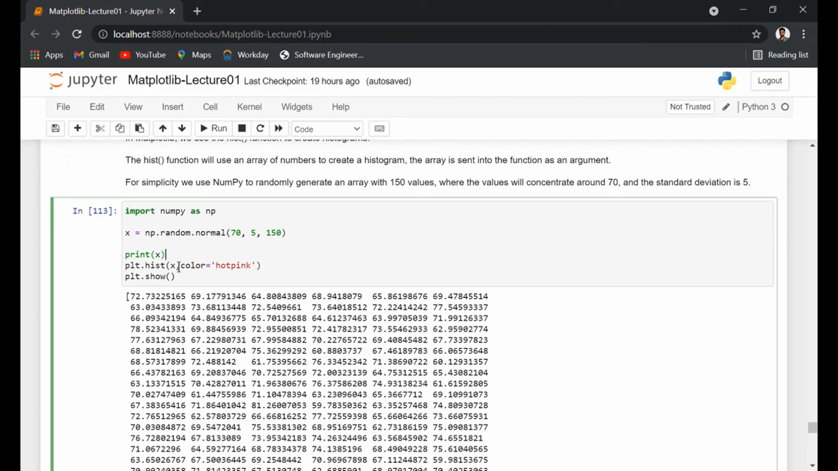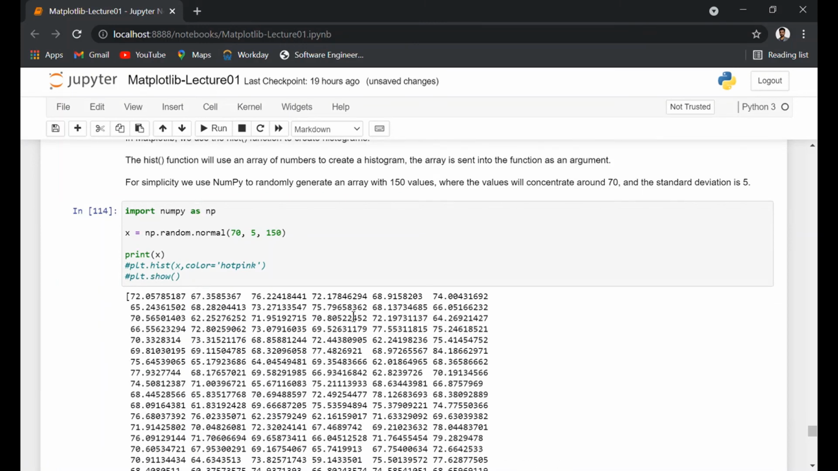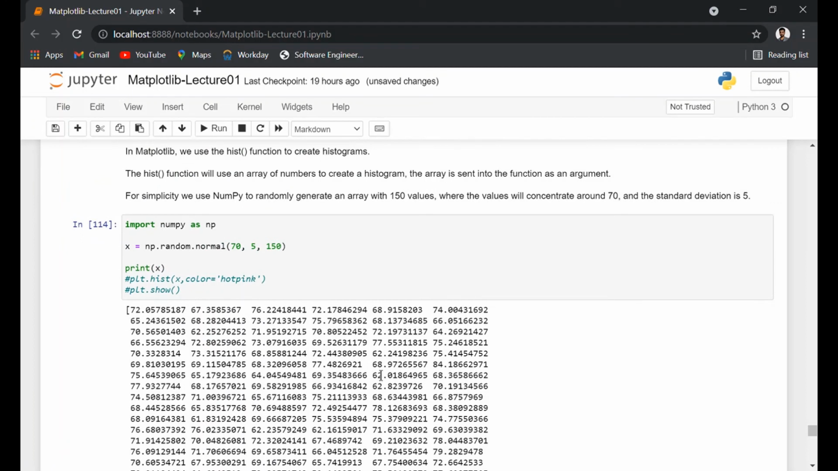So first, let's comment this part and let's run the code. We can see that these are all the numbers which are concentrated around 70. These are a total of 150 numbers. Now we are making intervals, like from 65 to 70, and counting how many observations are there, and by that we are trying to make a histogram. Okay, so I'll run it.